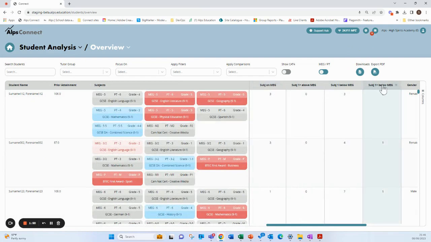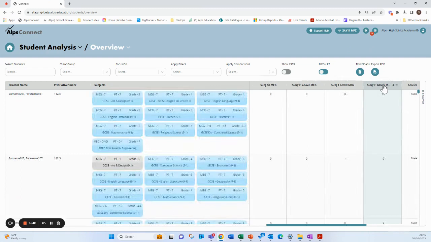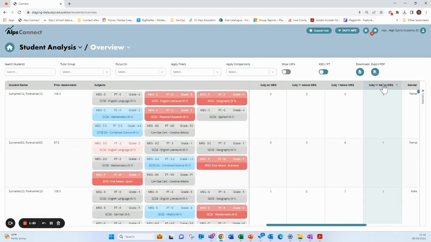If I do this for subjects 1 or more below the MEG and I just click once, that's giving me low to high, and here's high to low. So student 61 there, every single subject they're taking is at least 2 grades below the MEG. So I would say that was probably a good start for your intervention right there. So let's just click it back to the norm.